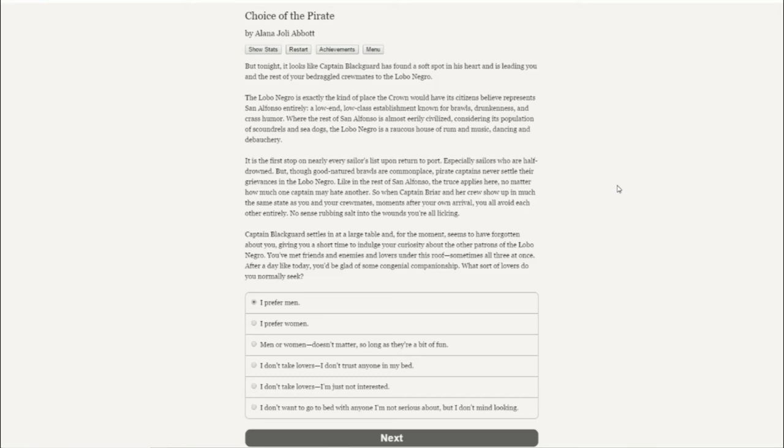A low-end, low-class establishment known for brawls, drunkenness, and crass humor, where the rest of San Alfonso is almost eerily civilized, considering its population of scoundrels and sea dogs, the Lobo Negro is a raucous house of rum and music, dancing, and debauchery. It is the first stop on nearly every sailor's list upon return to port, especially sailors who are half-drowned. But though good-natured brawls are commonplace, pirate captains never settle their grievances in the Lobo Negro. Like in the rest of San Alfonso, the truce applies here, no matter how much one captain may hate another.